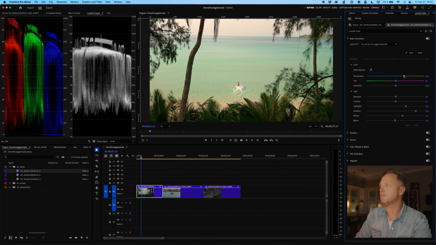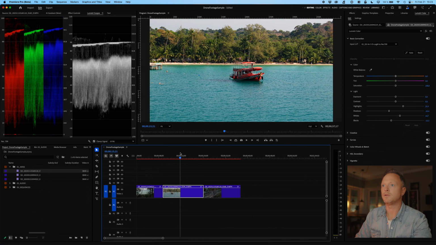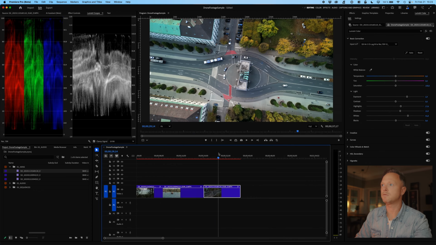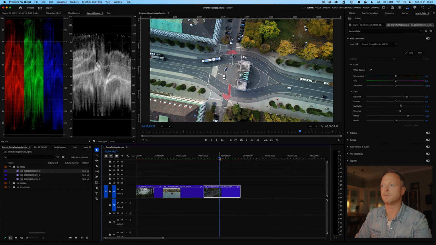I increase it again and make it warmer, and you see that we get too much reds in it and the blues are decreasing. So in this case, it's actually quite a good result. We go over to the next clip. We have a good result too, and this one is also pretty fine. Starting from this point, we are ready to hop over to the color grading part.